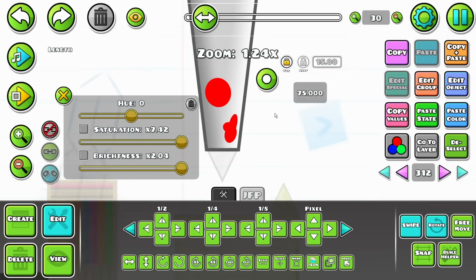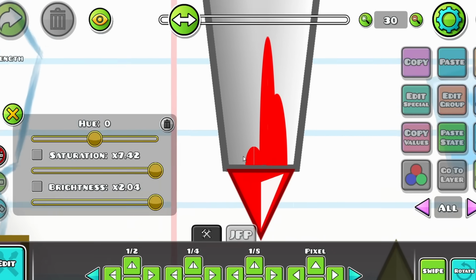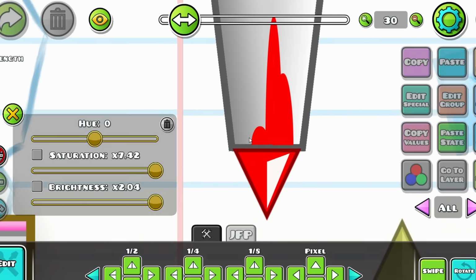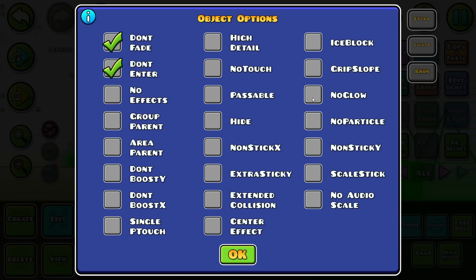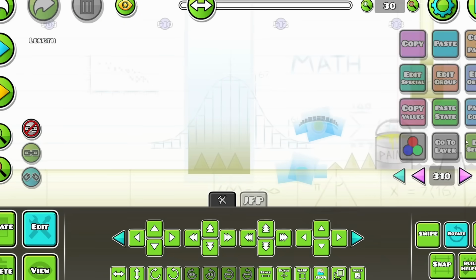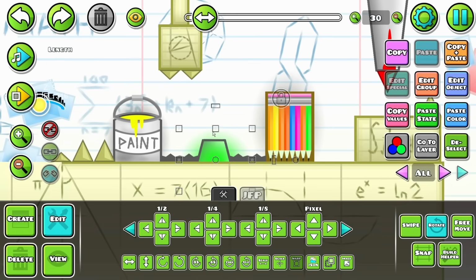This kind of looks chopped. Ooh, hold on. Hang about. I could turn this spike red. And now it literally just looks like a leaky tube of paint. Wow, that's pretty awesome. Select all this, put it on don't fade, don't enter, no glow, and we should nearly be done. If I publish the level as is, just right now, it could possibly get a feature.